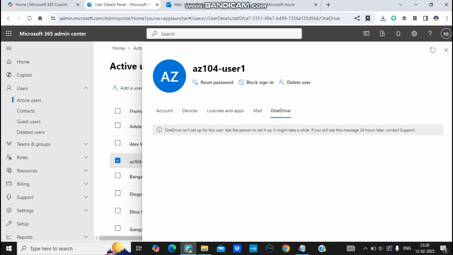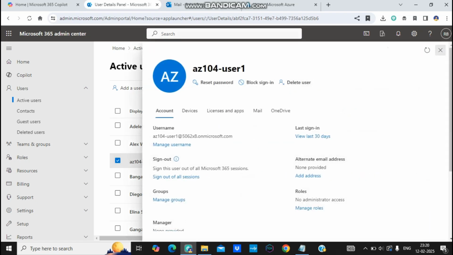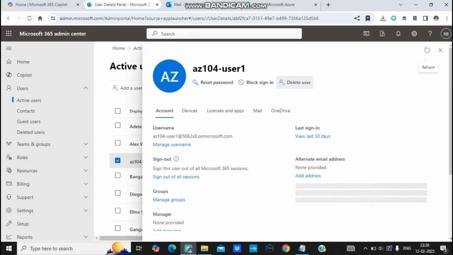Okay, so I'll just simply click on this delete user option, or else I can right-click and choose delete user. I can also delete this user from this option, delete user. So there are three ways in which you can delete the user. This first one is delete user. Just click on the ellipsis, then delete user, or open the account, and then you get the option to delete user.